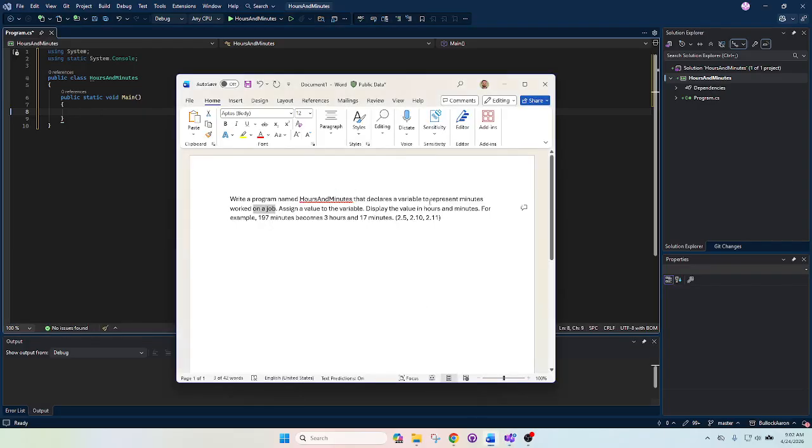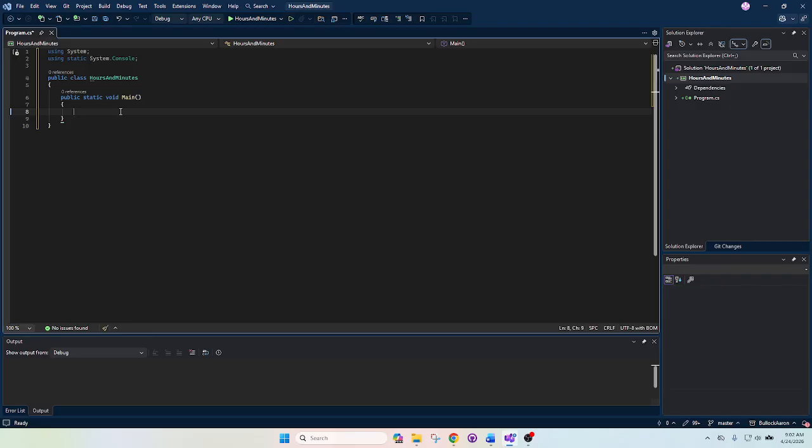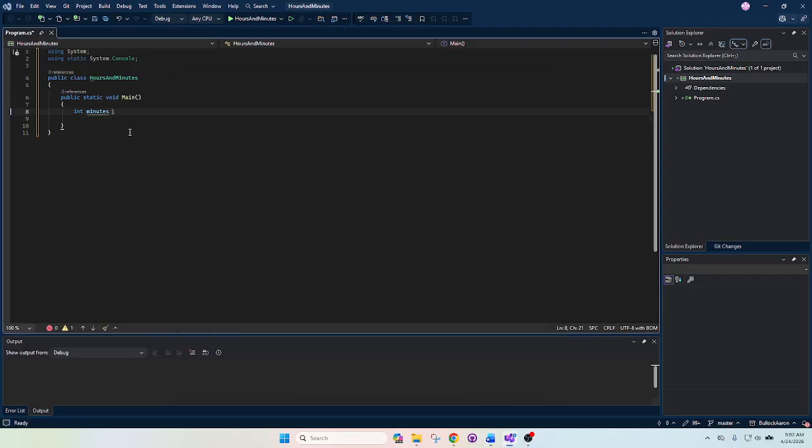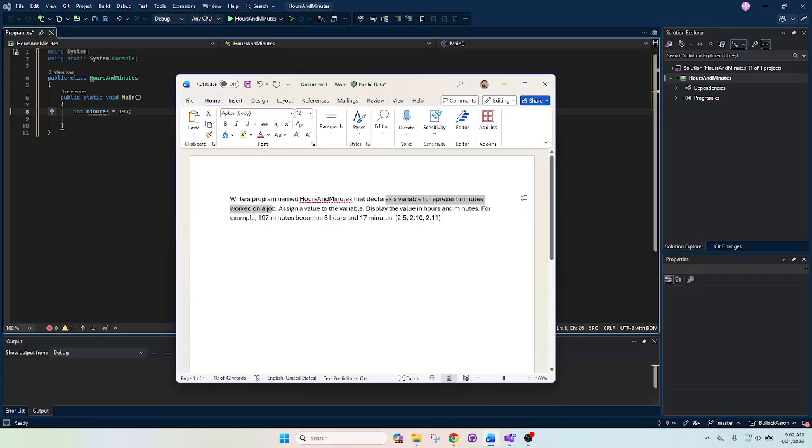So in the body of our main method, declare a variable that represents minutes worked on a job. So we're going to have just a double, or let's do int for minutes. Assign a value to the variable. So we're going to use 197. So int minutes equals 197 because that's what they put. Display the value in hours and minutes. For example, 197 minutes becomes 3 hours and 17 minutes.